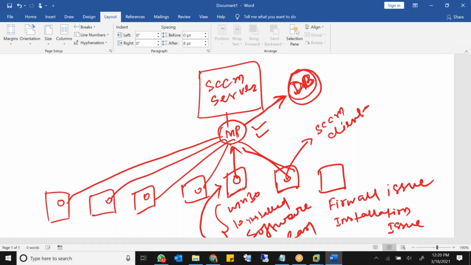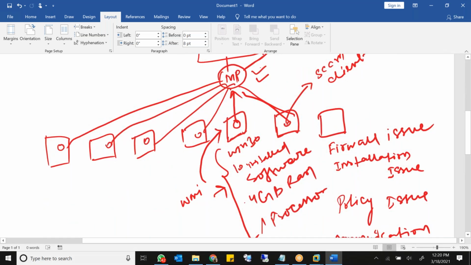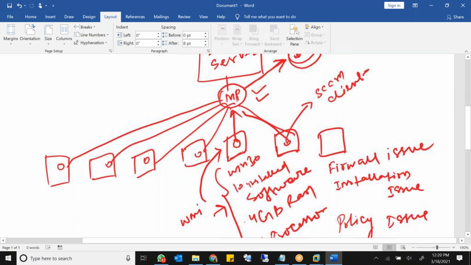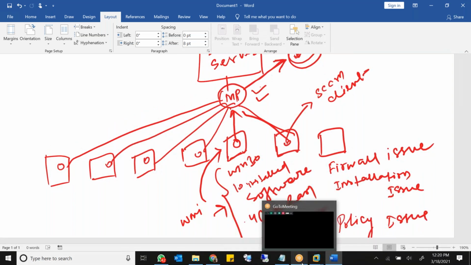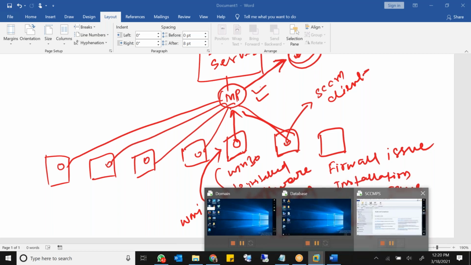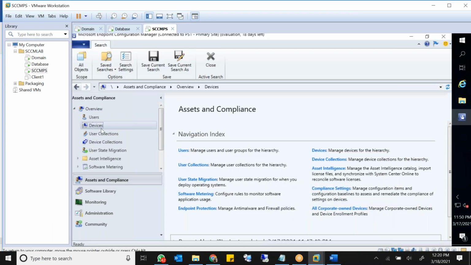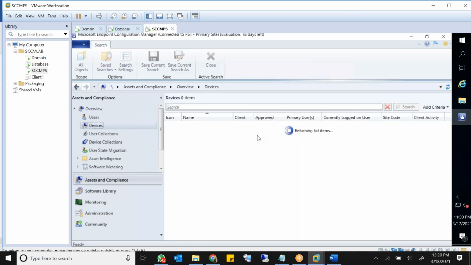Each and every computer does that. So if I go to the SCCM console, where would I find that information? We already discussed that in the resource explorer. If I go to Devices on the left-hand side, we will have all our devices here. We have already discussed the resource explorer.